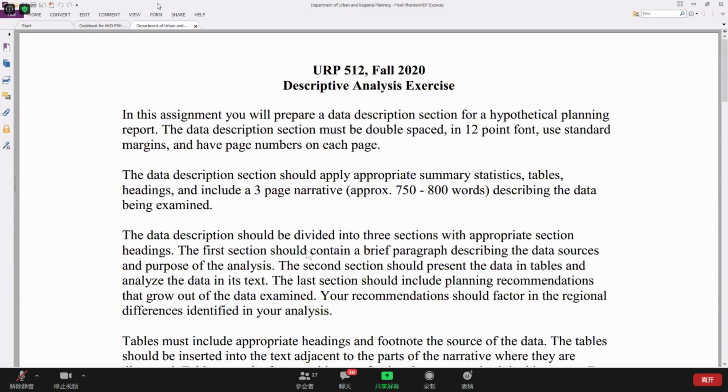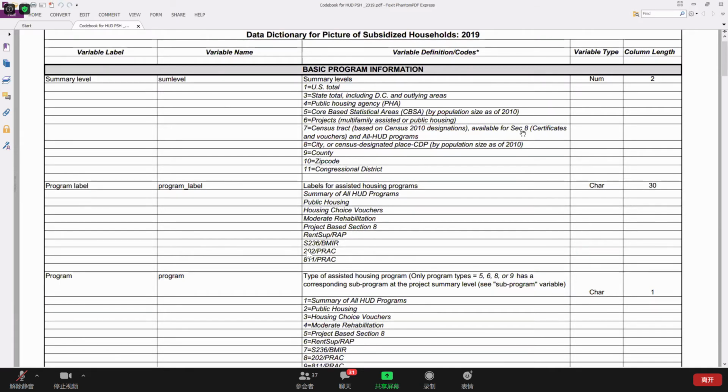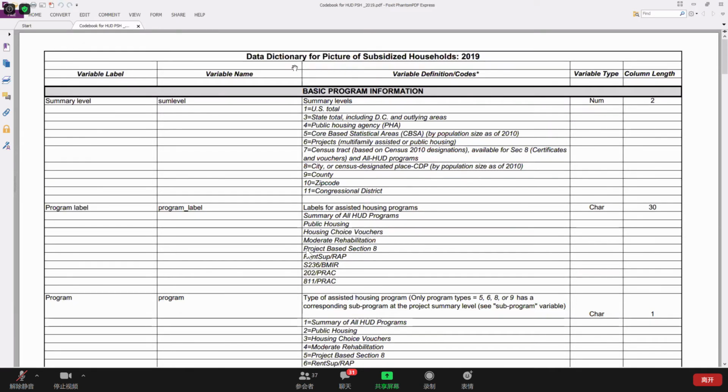That's not it. And when you open up the code book, what you'll see is that the variables are listed in this spreadsheet format.